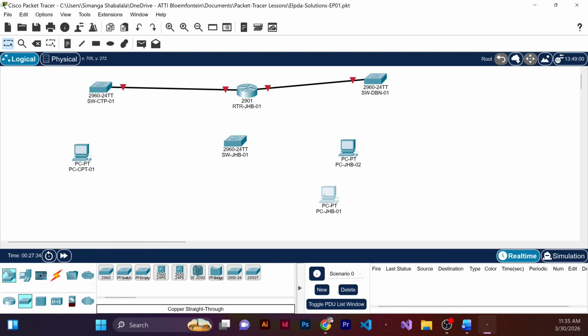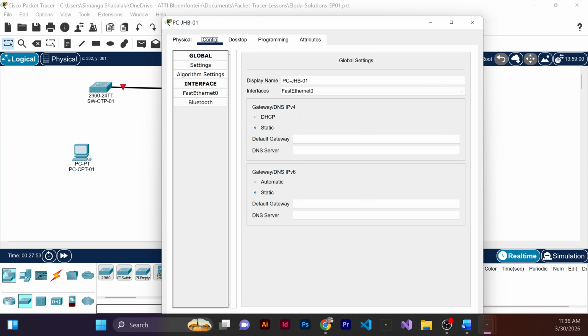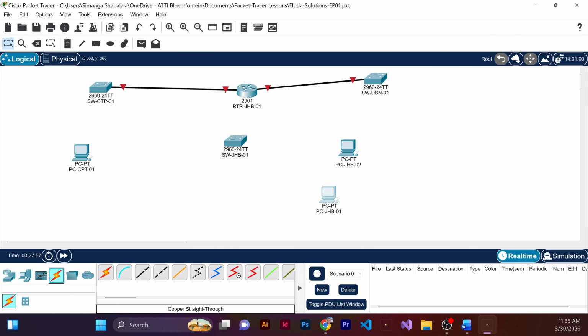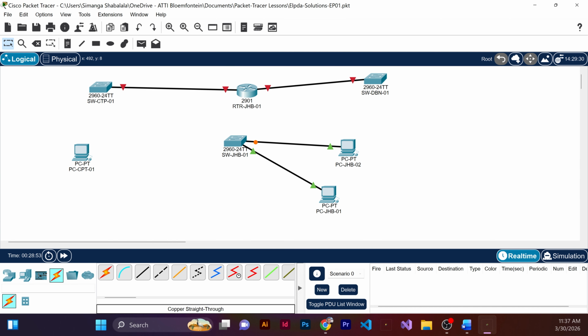Now we're going to connect Johannesburg PC1 and Johannesburg PC2 to the switch using a copper straight through cable. For PC1 we're going to use FastEthernet0. We go to the connections, and there's the copper straight through. We use FastEthernet0, and here on the switch we use FastEthernet0/1. For the PC side, you always select FastEthernet0, which is a simulation of your Ethernet card or NIC. For the switch side, you can select FastEthernet0/1, 0/2, 0/3, 0/4, 0/5, and so on, depending on the devices that you've got.